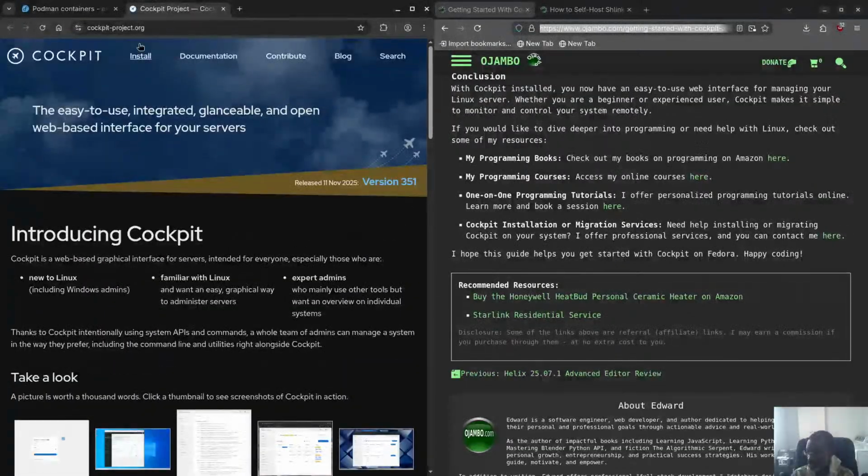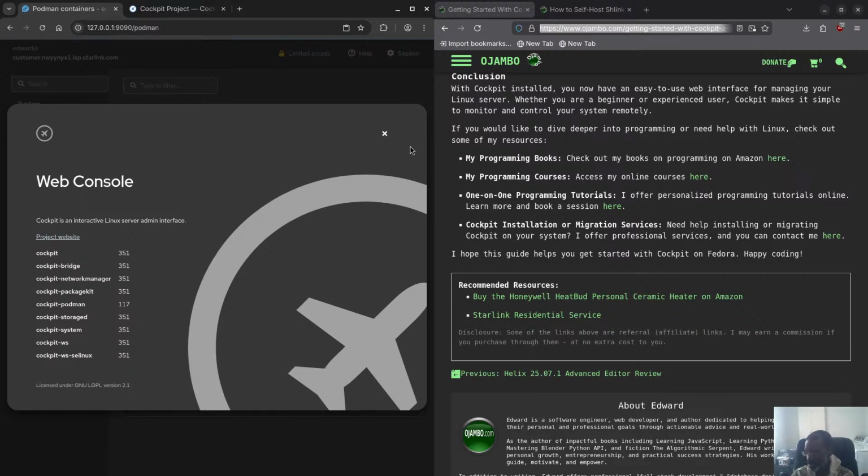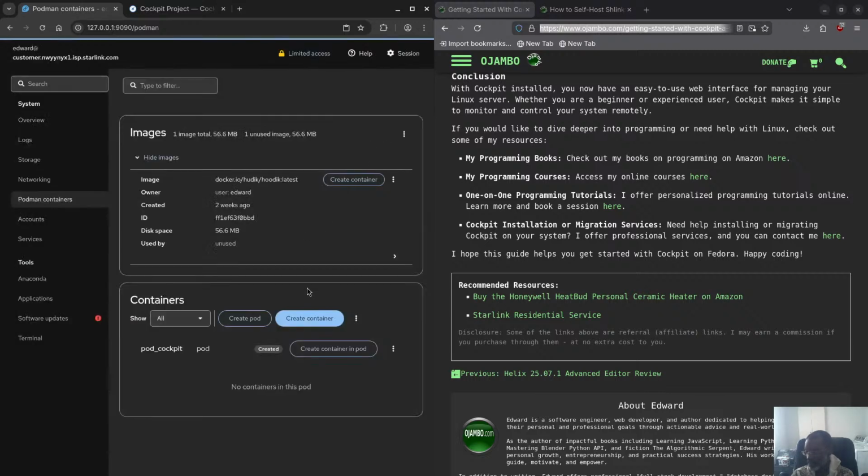So that is Cockpit. Yeah, that's Cockpit for you. And as I said, this tutorial wasn't about managing the system, which you can use it for. That's what it's meant for. But I said I wanted to try out a GUI for the containers, especially the Podman containers, and I would say it's very impressive.